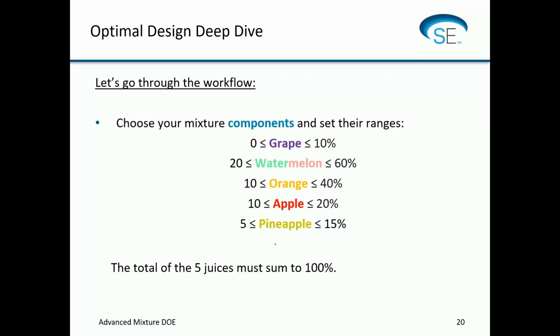So let's go through that workflow that I talked about and really do a deep dive on all of these topics that are involved with building optimal designs. So first of all, here's what the juice scientists did. They chose their mixture components and set the ranges. So they had grape going from 0 to 10, watermelon going from 20 to 60, orange going from 10 to 40, apple going from 10 to 20, and then pineapple going from 5 to 15 volume percent. So these were a fixed volume. The total of the 5 juices must sum to 100%.